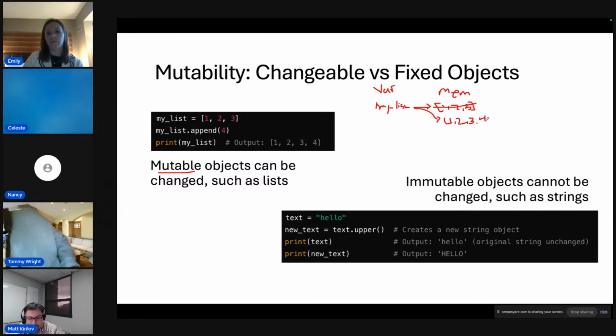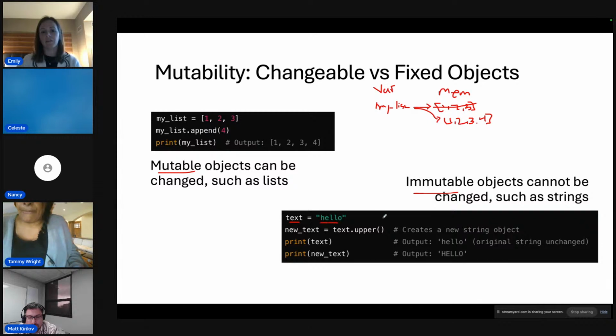So we can change it. Mutable just means that we can update and we can change this object. Some other objects are immutable. Immutable objects cannot be changed, such as strings. So strings are immutable objects. When we create a variable text and we assign it the value of hello, we can't change that. So if we call text.upper, it would actually uppercase hello, but it wouldn't save that back in memory.